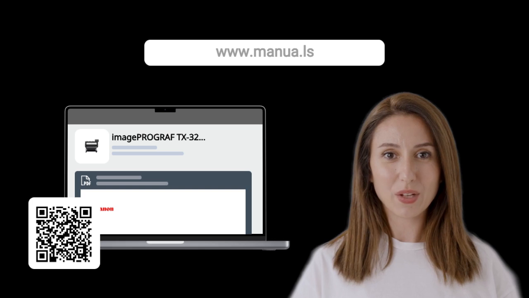Step 5. Start scanning. Choose the file format and resolution, start scanning, then send the file to your PC. With these steps, you should now be able to send scans directly from your Canon printer to your Windows 11 computer. Still need help? Visit our website for the complete manual. There you will also find questions and answers from other Canon users.